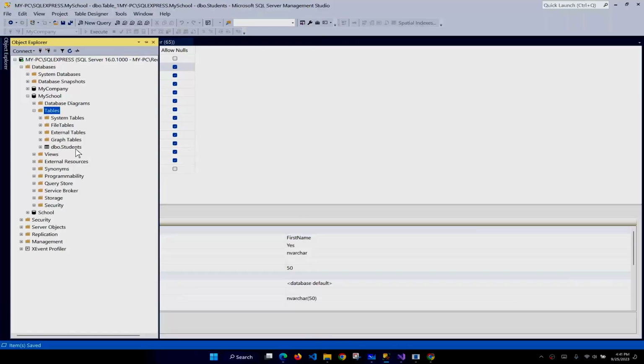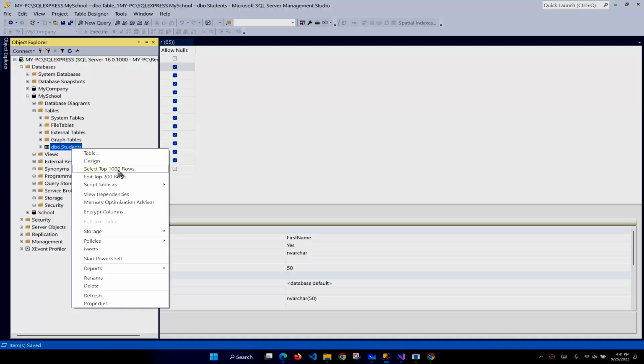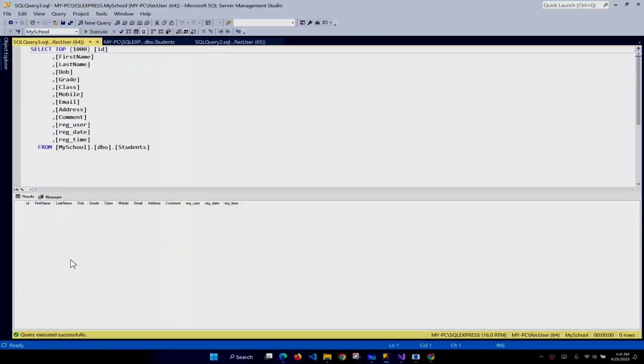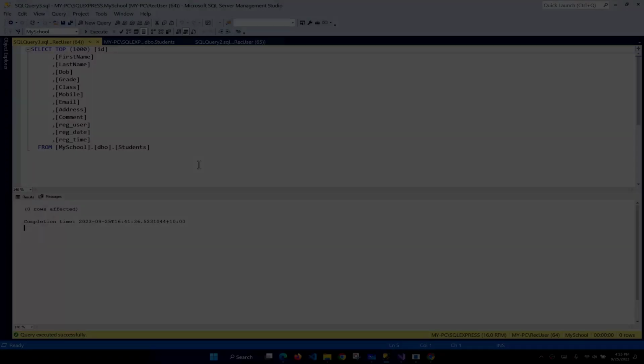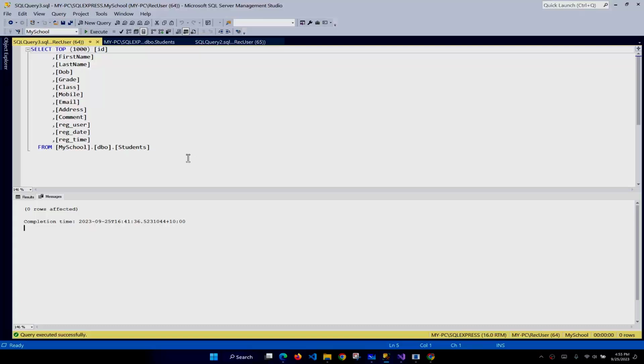And in this step, if I right click on it and select top records, as you see, it is completely empty and I haven't any record inside it. We need to add some sample data for better results in the application design. It's time consuming, so stay with me. Welcome back. Now let's talk about how we can add the sample data inside my table.